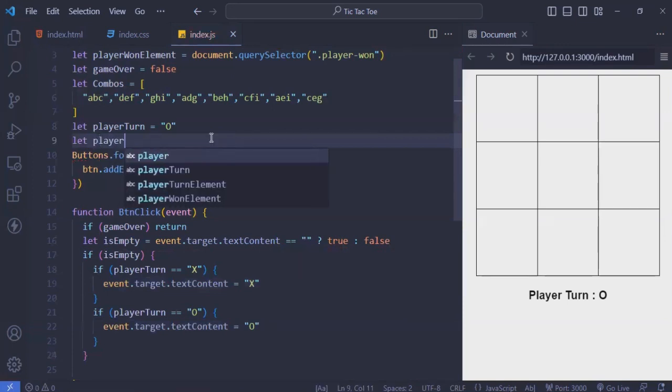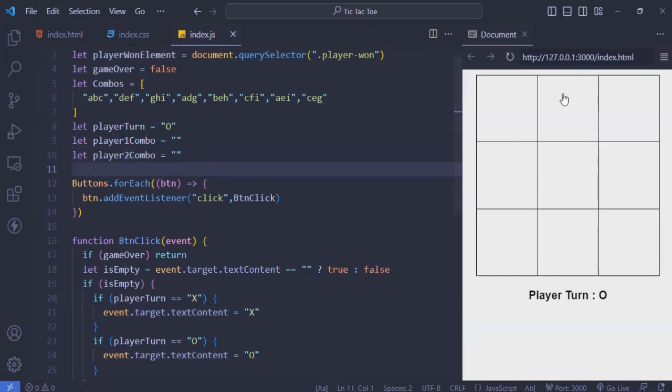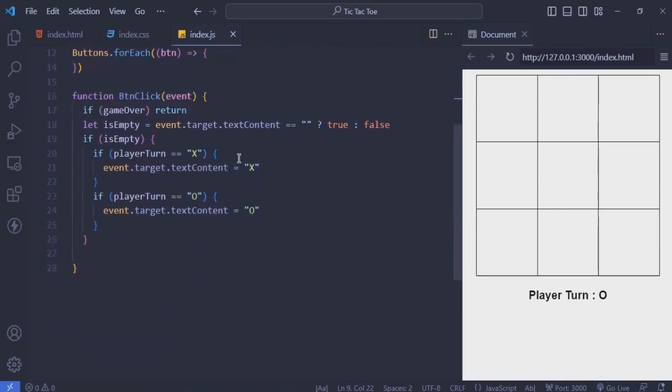So we want to have two combos, player one combo, which will be an empty string, and player two combo, which will also be an empty string. Basically, whenever a player clicks on an empty slot, the slot's ID will be added to the combo. Later on, we're going to search in the combo to see if any of these possible combinations exist. So we'll be comparing these two strings, and if there is a match between them, suppose this combination is found in player one's combo, that means player one has won.